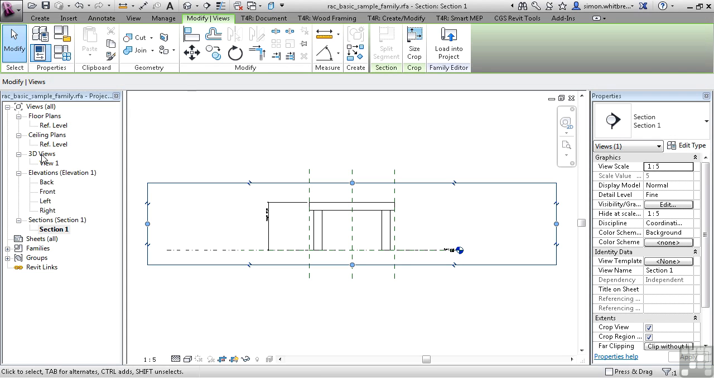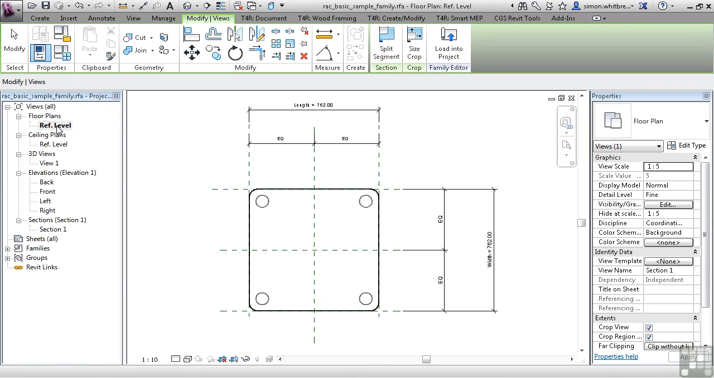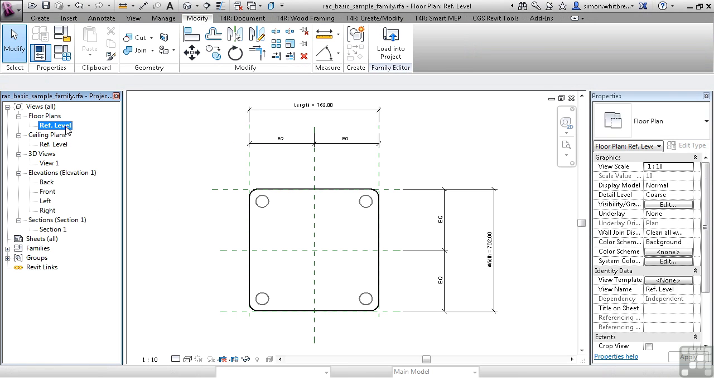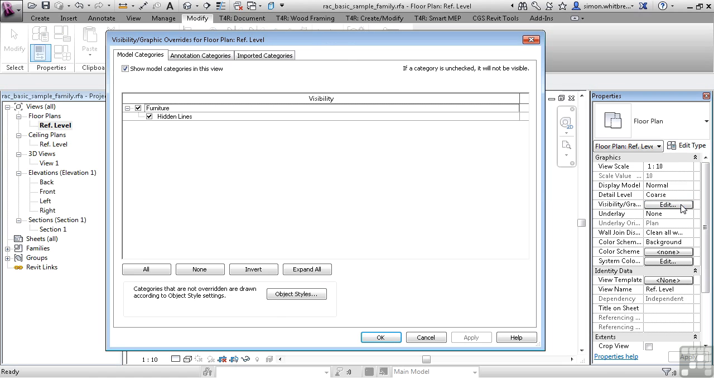ones. These views behave in the same way as they would do in a project, so we can preview the family before we get there. Just like in the project, the views have a view range, we can apply a view template, and we can also edit the visibility graphics of the elements.